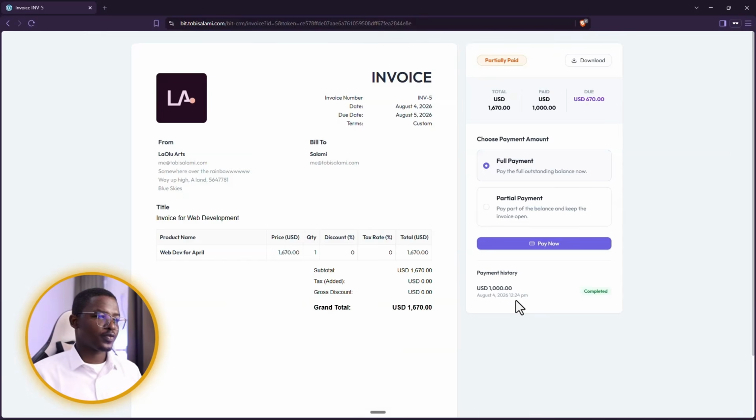Just look at how beautiful that is. You can see payment history here. 1,000 has already been paid. You can see what's left to be paid. You can see what's due right here and you can click on full payment. Let's say the person wants to make the rest of the full payment. They can do that. Let's say we want to click on the full payment. We click on pay now.